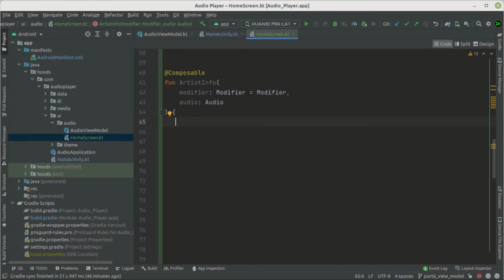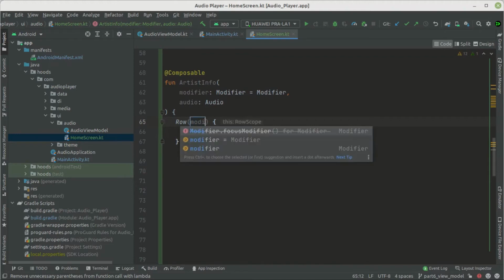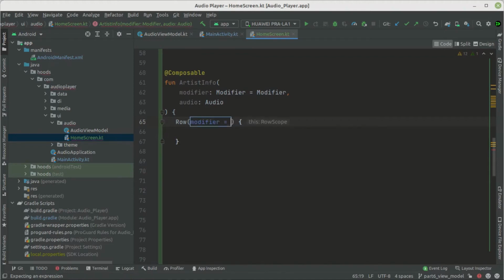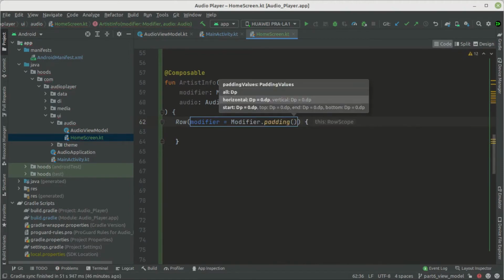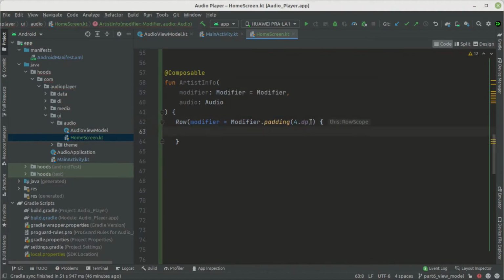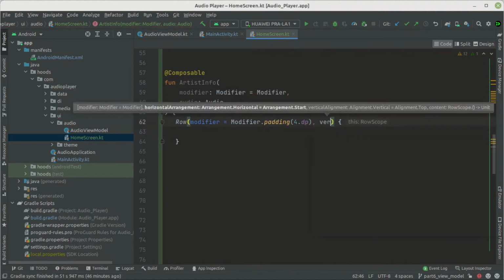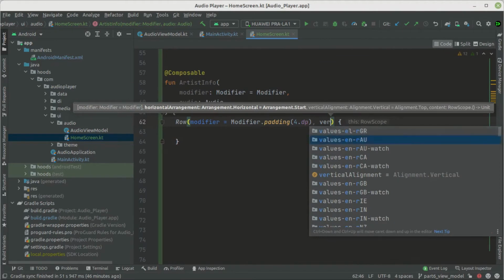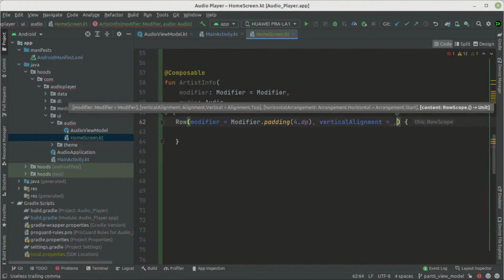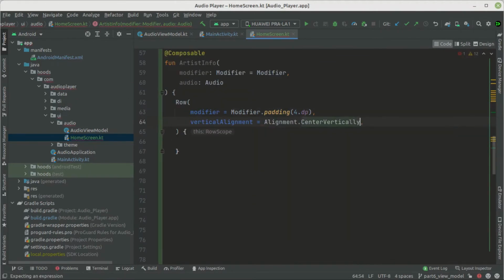Okay, now let's create here a row that is going to hold up the artist information here. And what we want to pass in here, we want to pass in the modifier, and we want to provide a padding. And basically here we can just pass in a padding of 4 dp. And also we want to align this vertically, and we can make them to align center vertically.